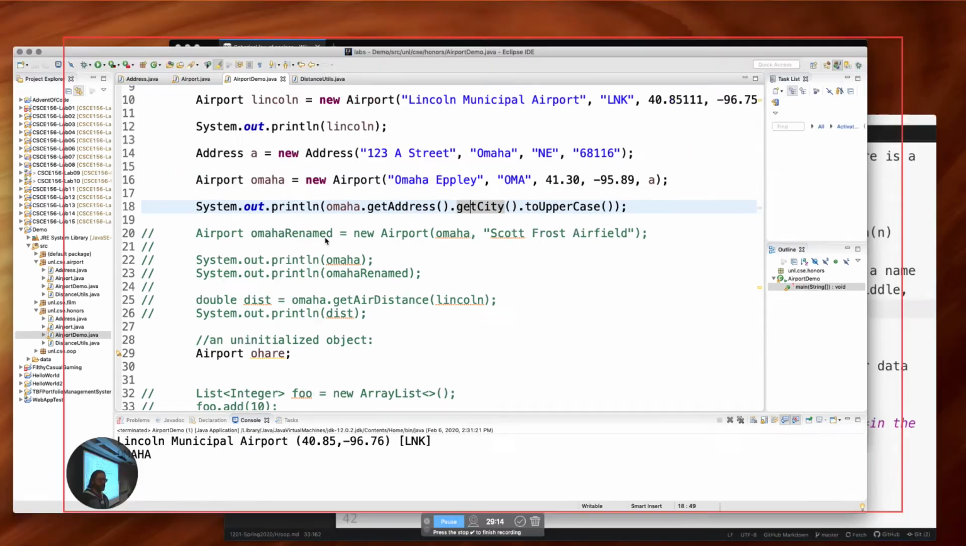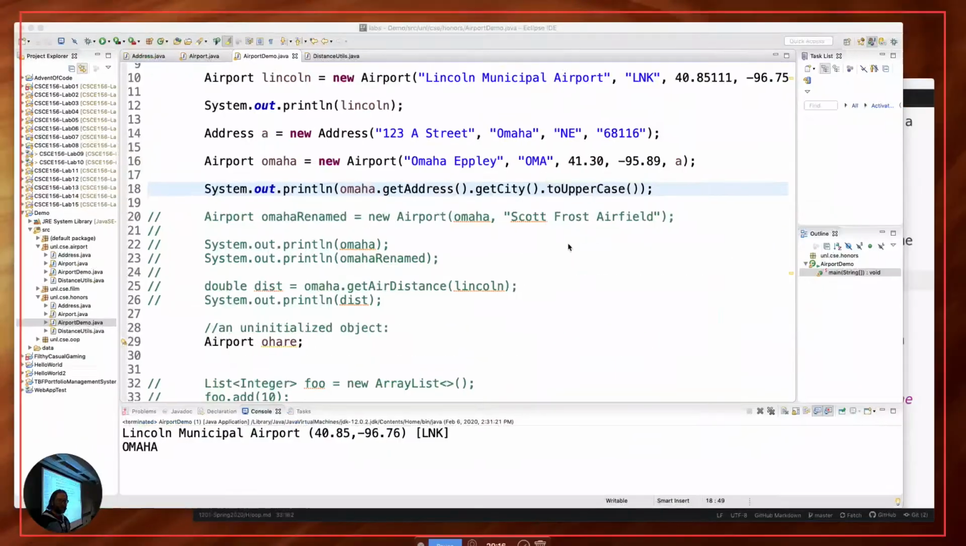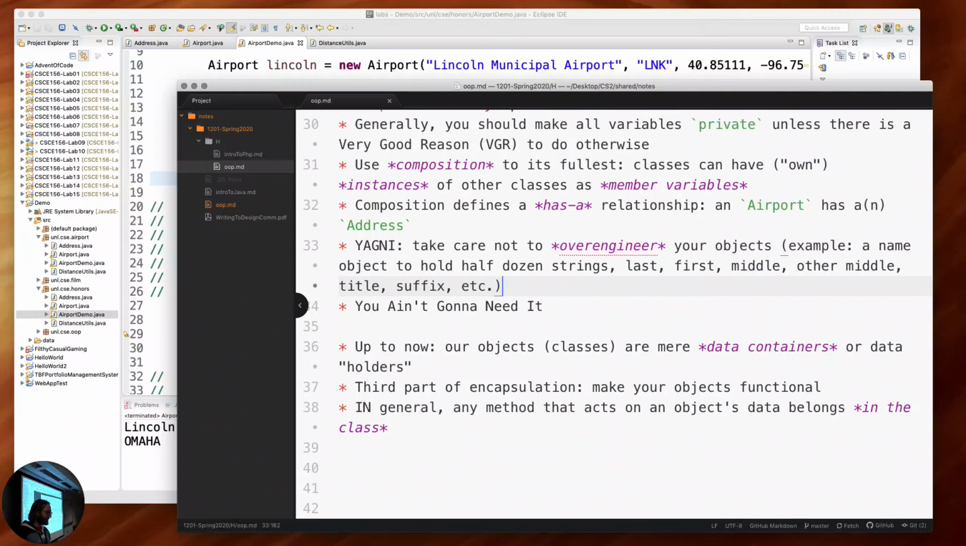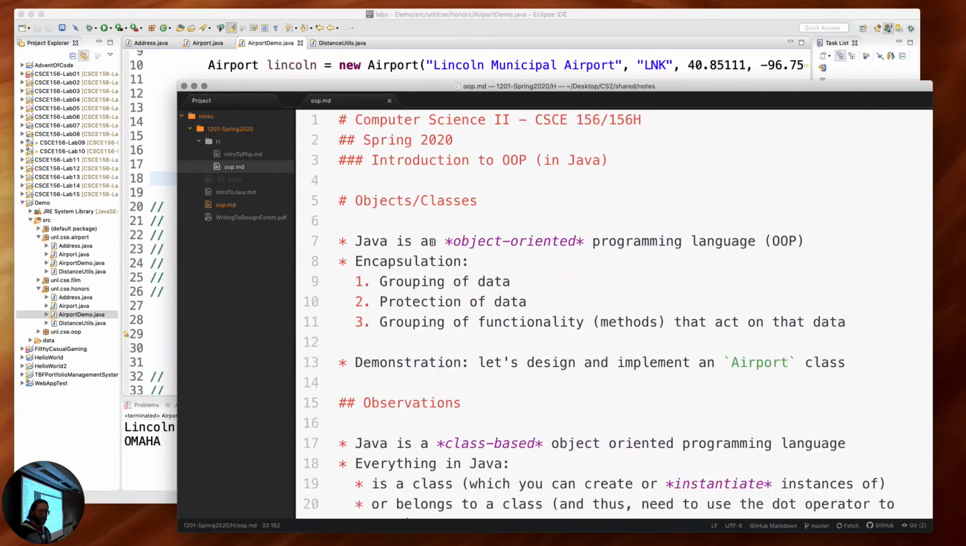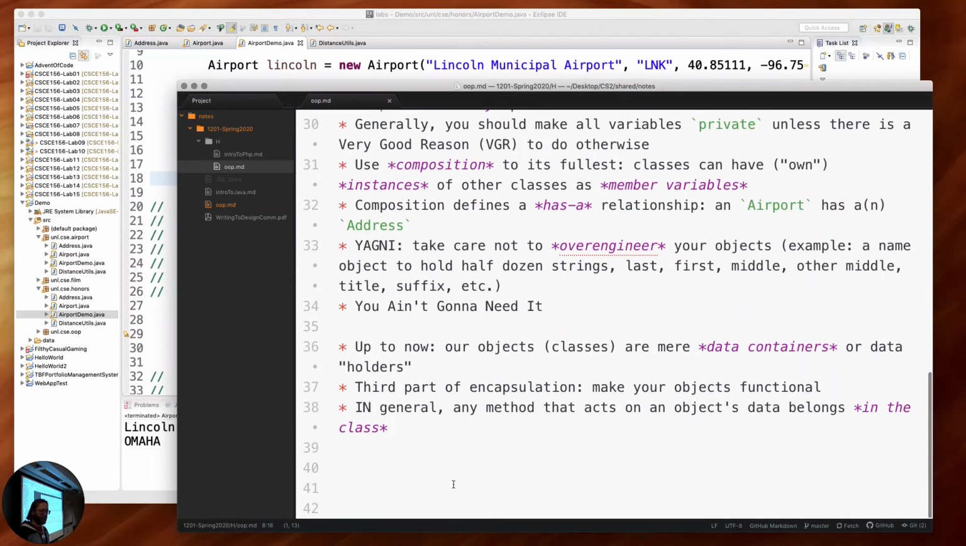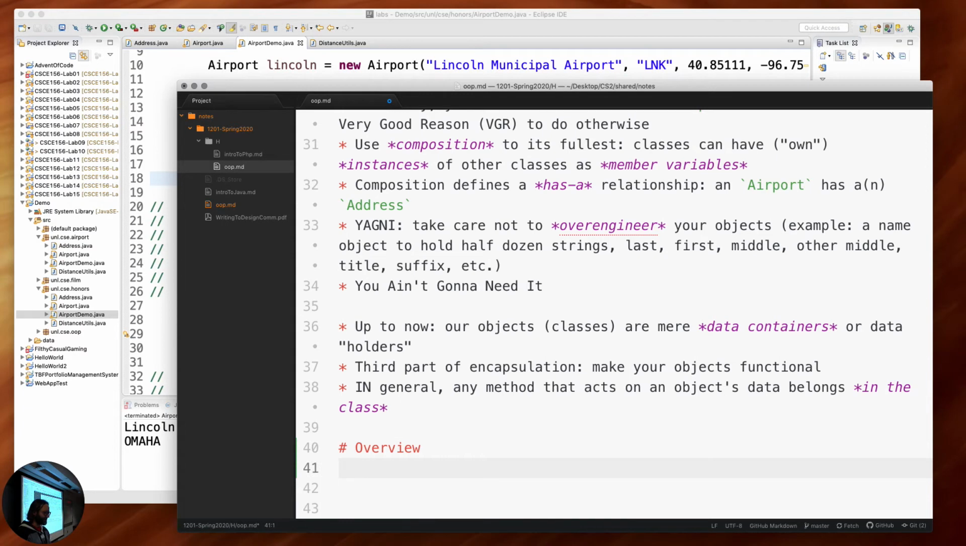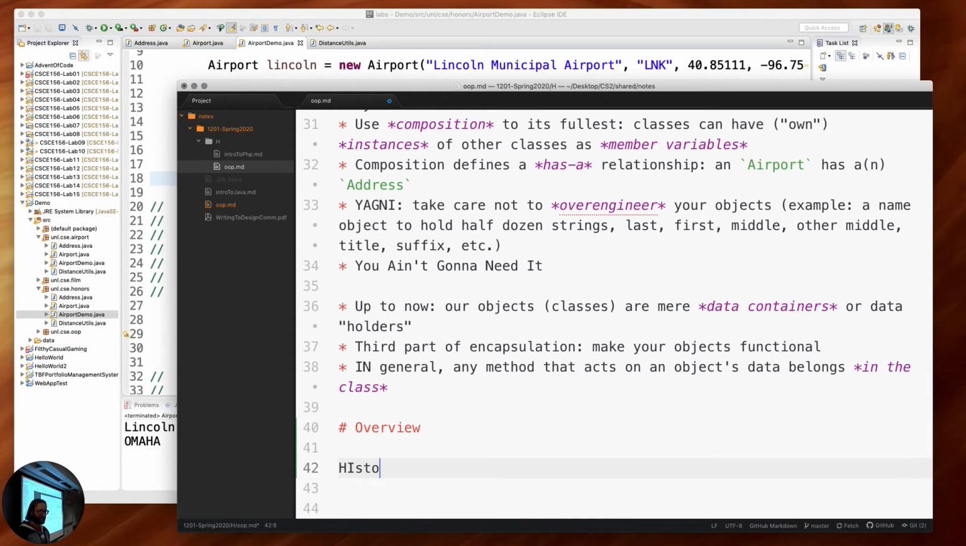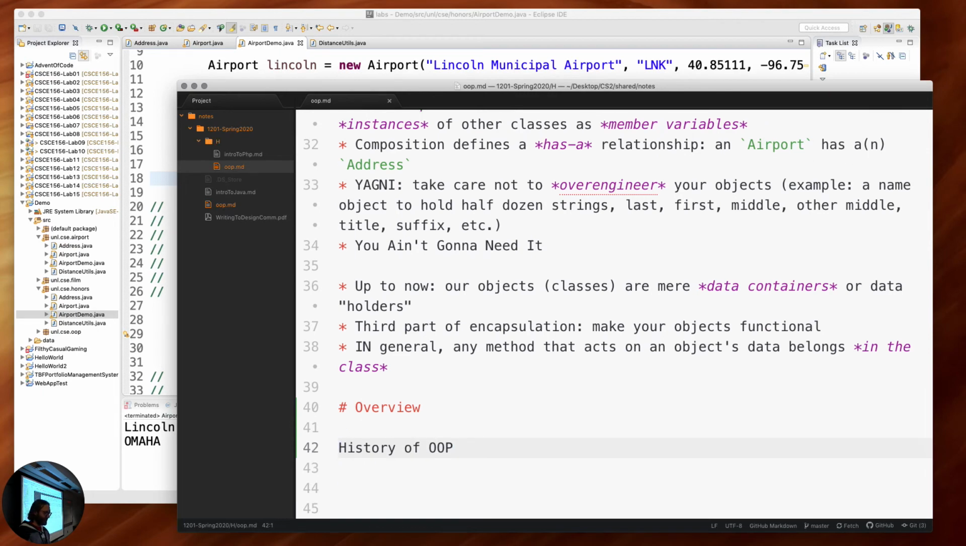No. So we've effectively demonstrated the first two pillars of object-oriented programming. If I go back here, I never had the pillars listed. One of the pillars is encapsulation. The other is abstraction, which I didn't define right away, but that's what we're going to look at now. We're going to look at the pillars, and then I usually start off with an overview of the history of OOP. I don't like to get big into this because it's not a history class.